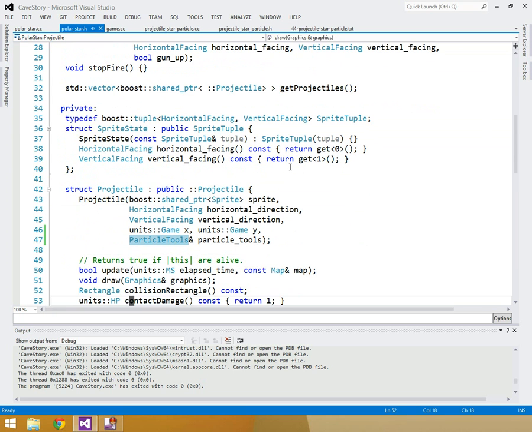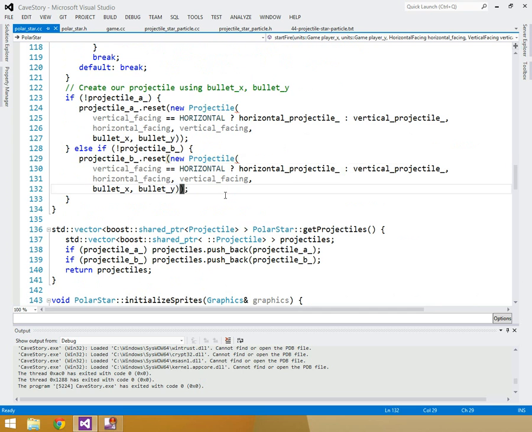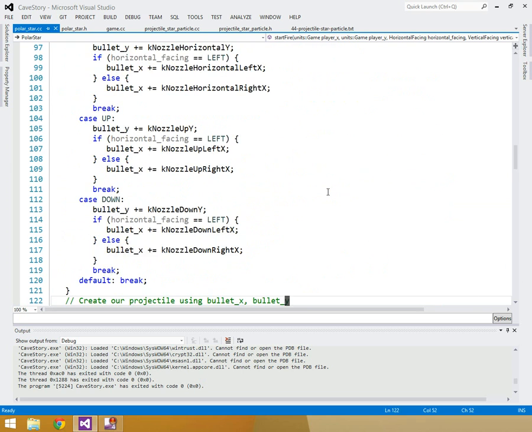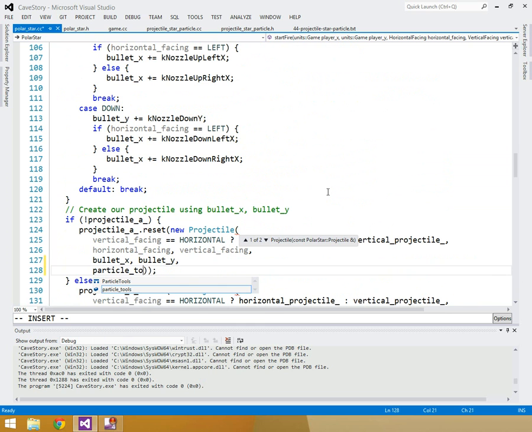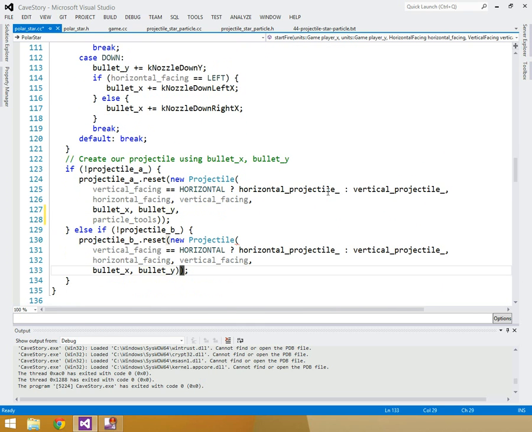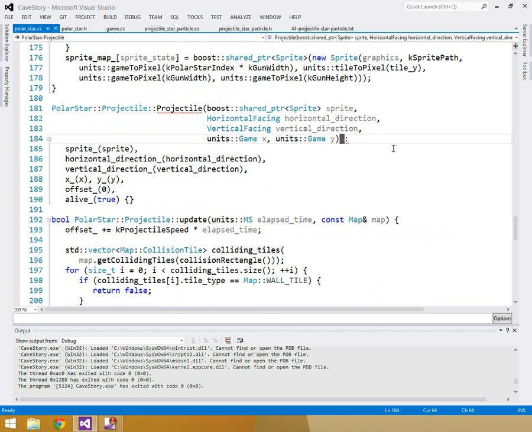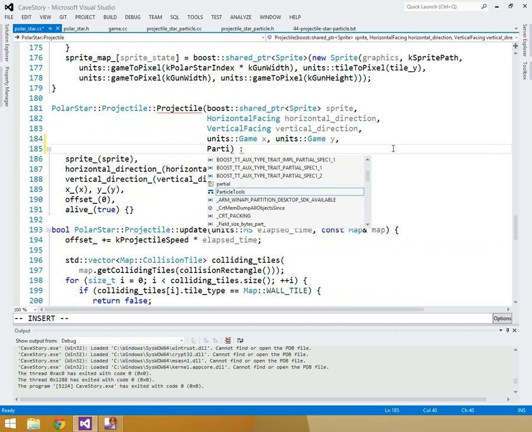Which means a couple things are going to have to change in polarstar.cc. Let's look for them. Yeah, here we're going to need to pass in a particle tools, so we'll need to take it in here in our startFire method, and pass it to our new projectiles. We'll go into here and adjust our projectile constructor so it'll take in a particle tools.